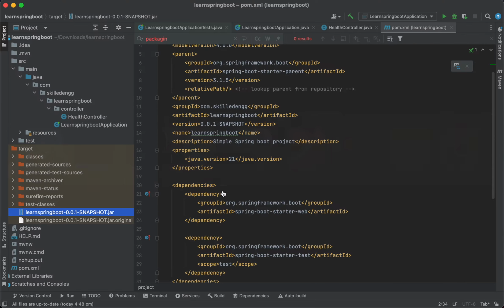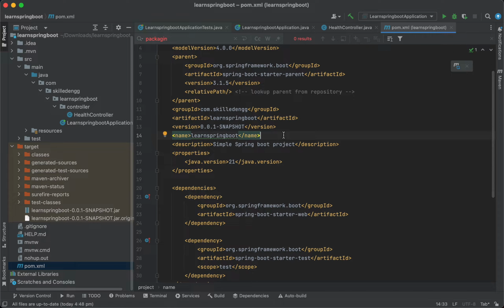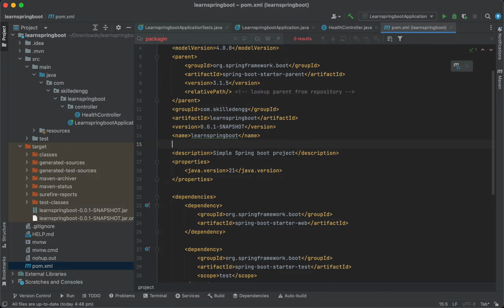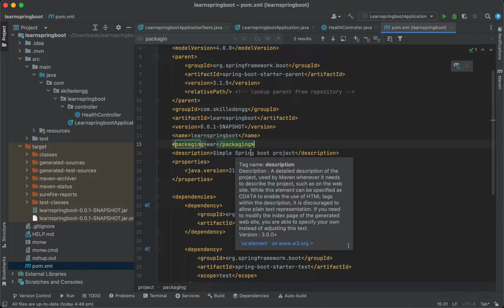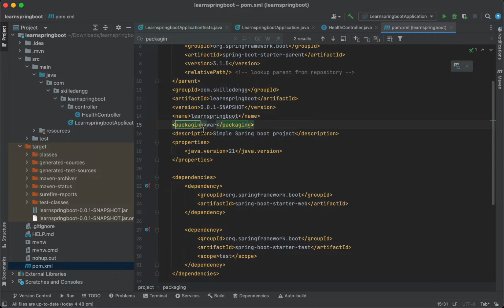I'll go to the IntelliJ IDE or any IDE which you are using. Then I'll open the pom.xml file, and inside this we need to define the packaging. So packaging, let's close this, and inside this we will define the war. Whenever we run the mvn package command now, it will create the war file instead of the jar file. Okay, so step one is finished.